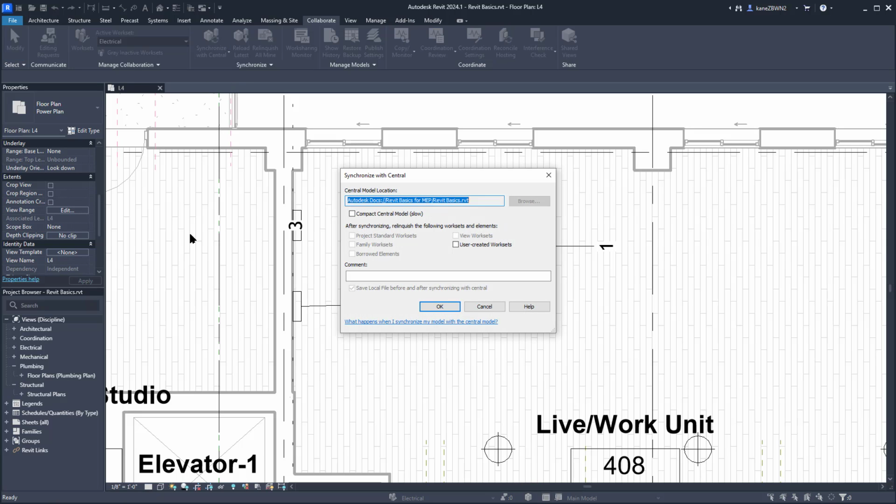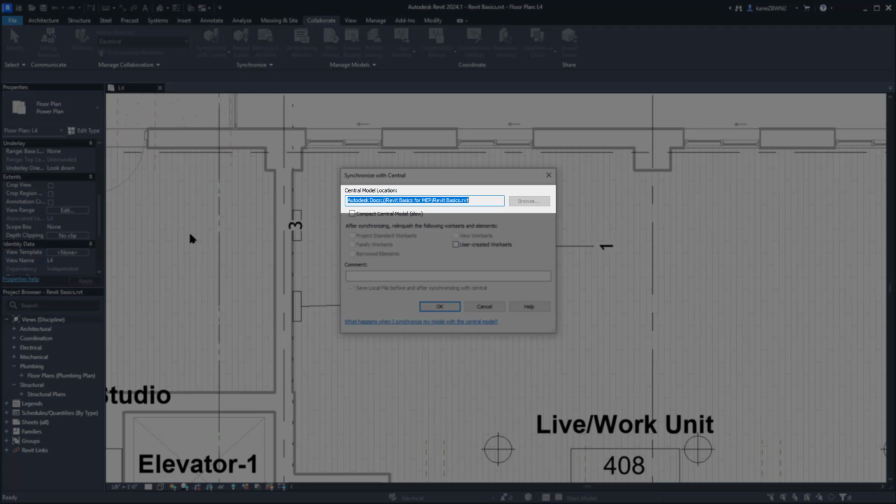Let's do a quick tour of these settings. Central model location is, of course, where the model lives that you are syncing to. For cloud models, you cannot change this. For models saved to a company network, you can browse to change the destination if needed.